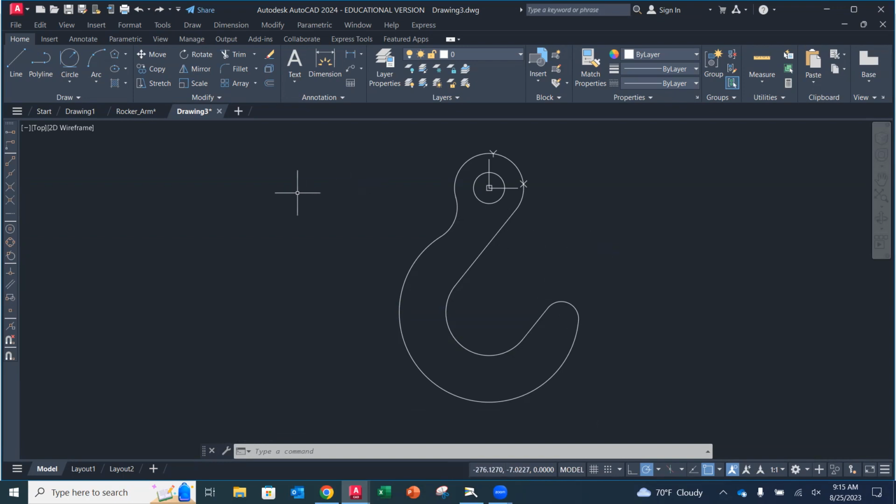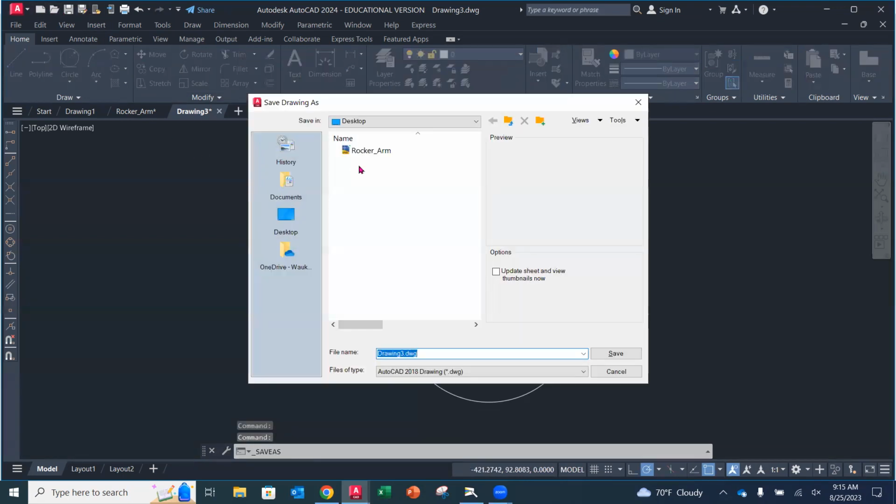So you want to save it. I don't even think we saved during this process, did we? So you want to do a save as, and we're going to go to navigate. It should remember, as long as you didn't close AutoCAD. So this is going to be the flat hook.